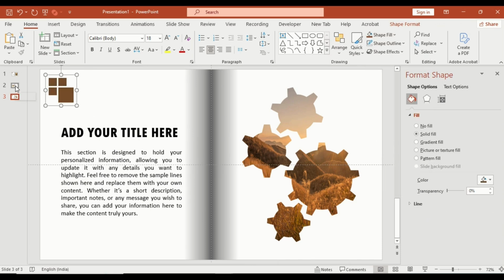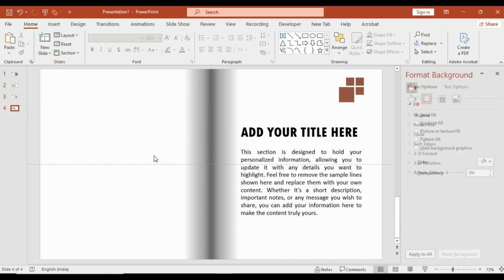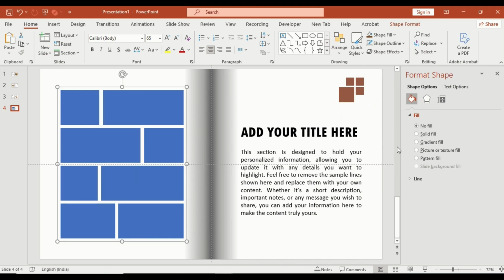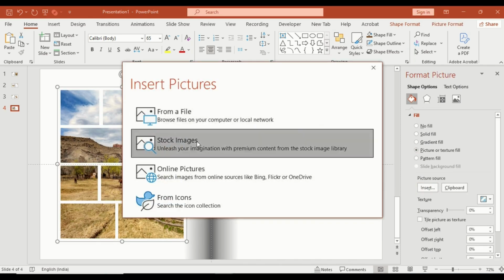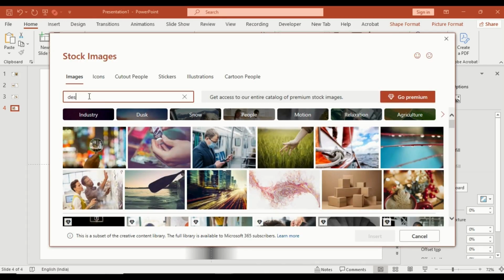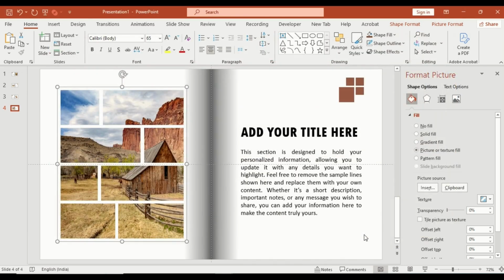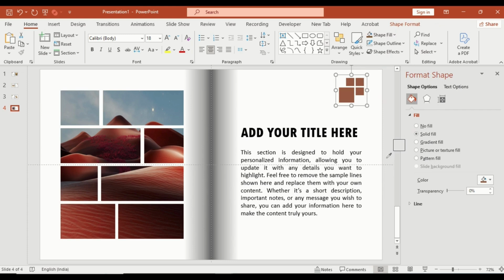Duplicate the second slide using Ctrl D and move it to the fourth position. Remove the picture. Create a layout using simple rectangles. Group everything. Insert a desert image. And recolor the logo.